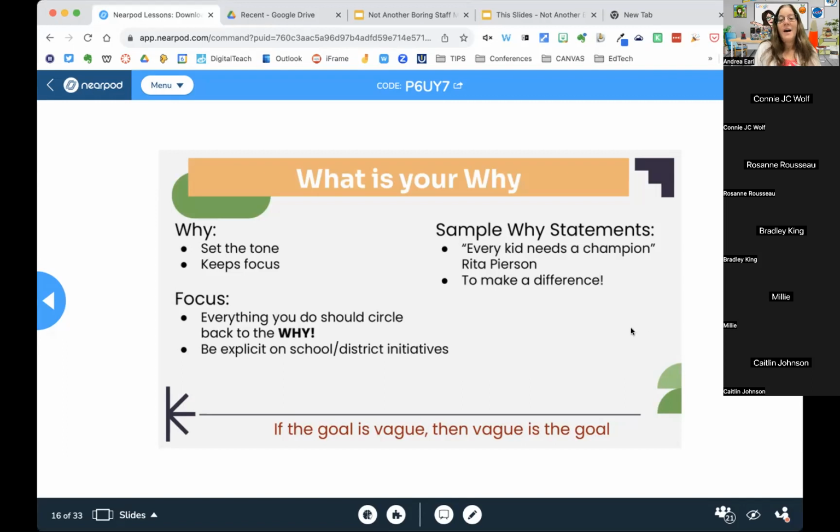Okay. I like this quote at the bottom. If the goal is vague, then vague is the goal. We want to be specific. We want to be focused on why we're here doing what we're doing. All right.